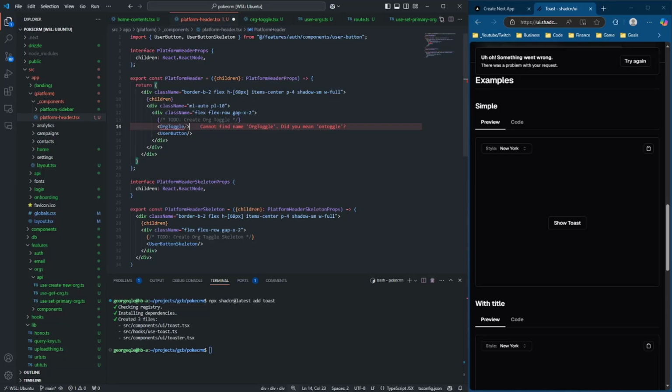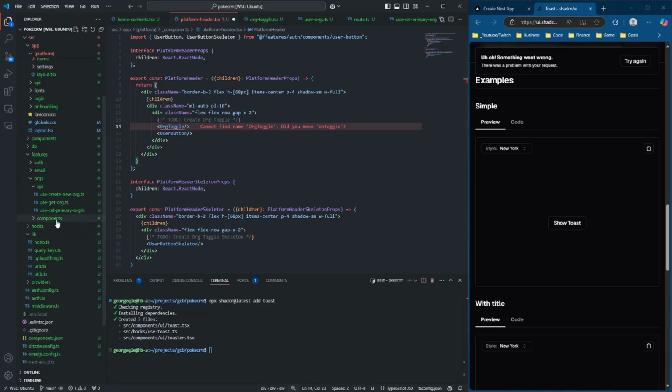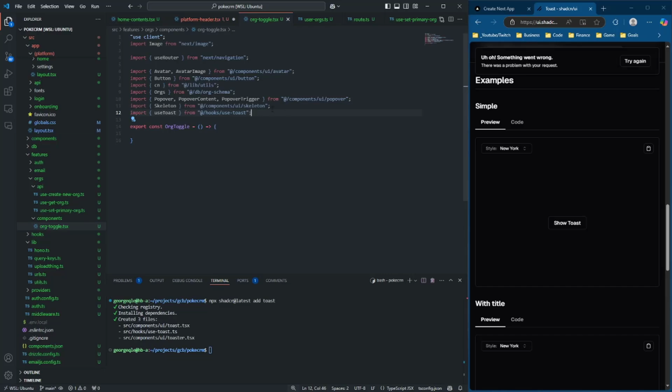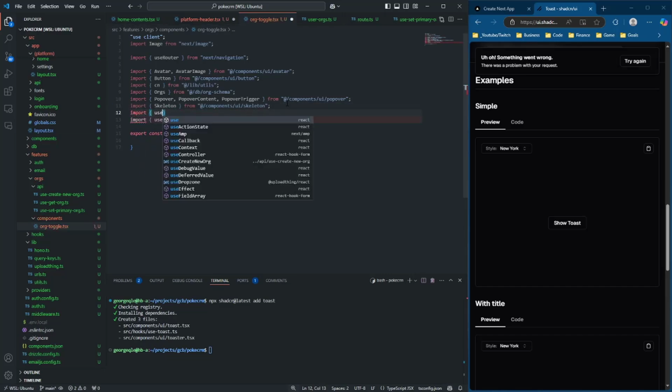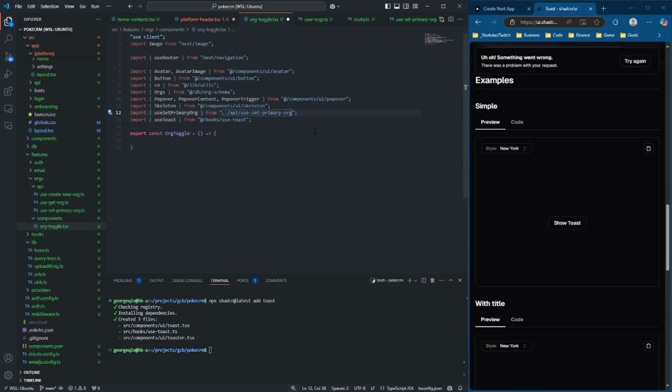All right, let's go back to platform header. Where did we actually create the... Yep, we created the org toggle. We're going to import this use set primary org. And let's do this from @/features/orgs/api, use set primary org.